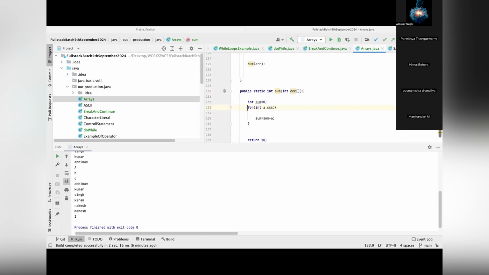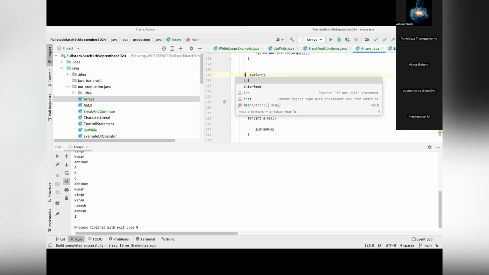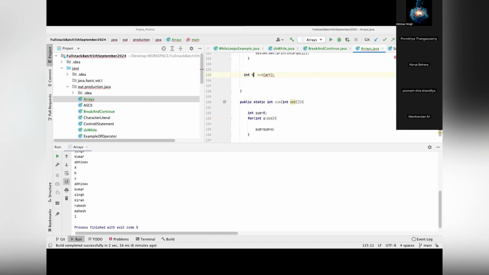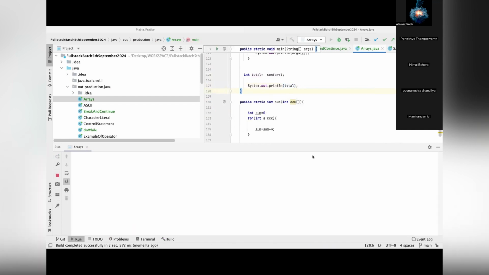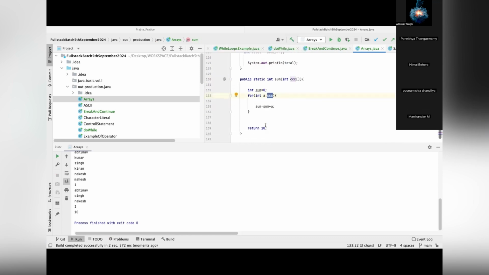So here int total equals, let me print this total. When I run this, let me see what it prints. Total I am not printing? Sum equal to sum plus a, this here. Sorry, I'm returning 10, that is the reason it's returning 10. So when I run this, it prints 100.